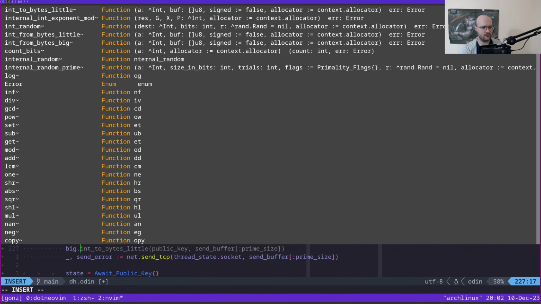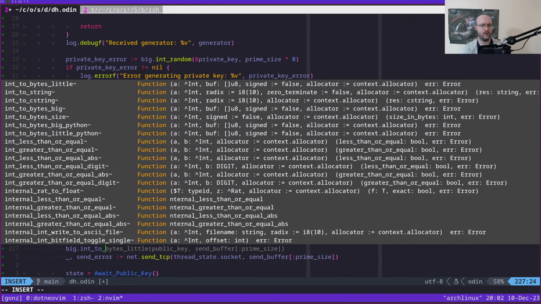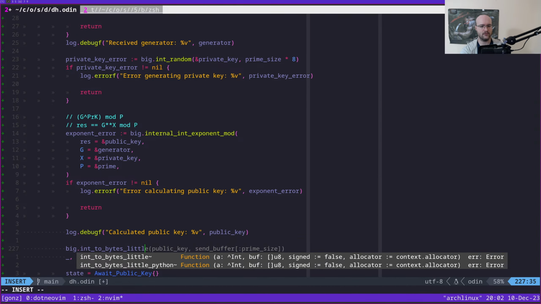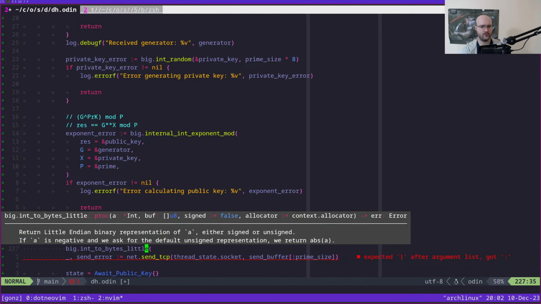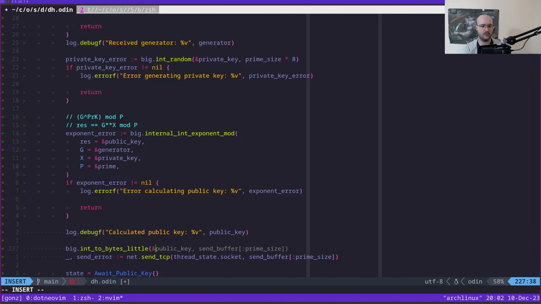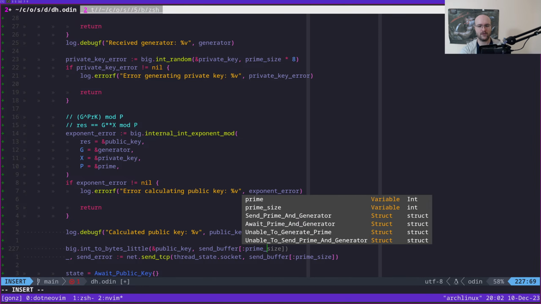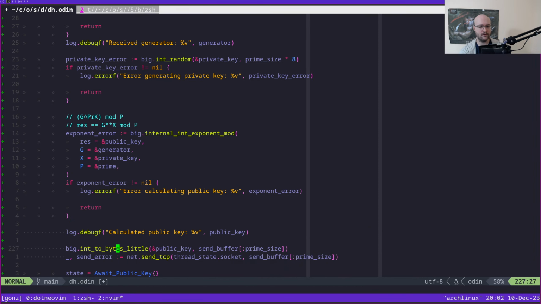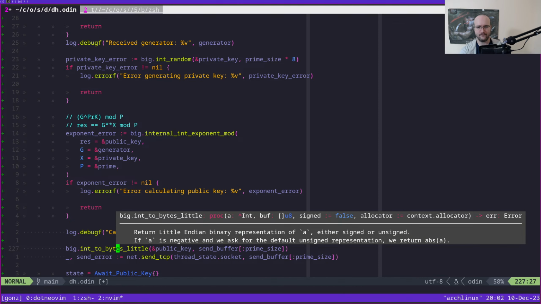We have our big int, right? We're going to say int to bytes little. So here we are taking whatever we need to write, like the actual public key, right? So we're going to take a pointer to public key. We're going to say send the buffer up to prime size. So that's the area we're filling in. Yes, that seems to be fine.